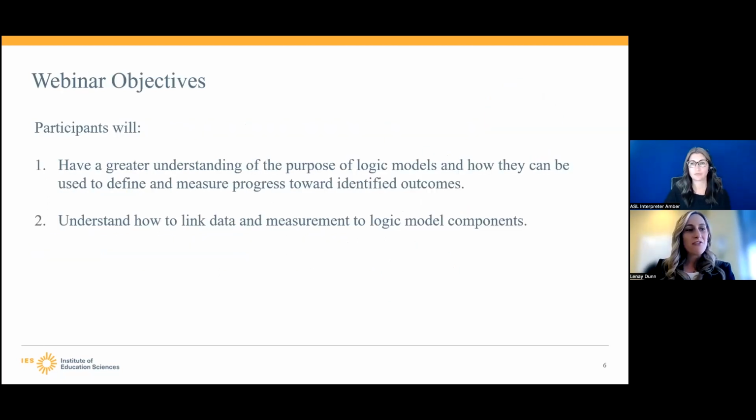So today we're going to focus on a little bit about logic models. We won't spend a lot of time breaking down all the components of a logic model, but we'll highlight a few key pieces. And then we're going to talk mainly about how do you connect data and measures to know if the program that you are implementing or the intervention or strategy is having its intended effect.